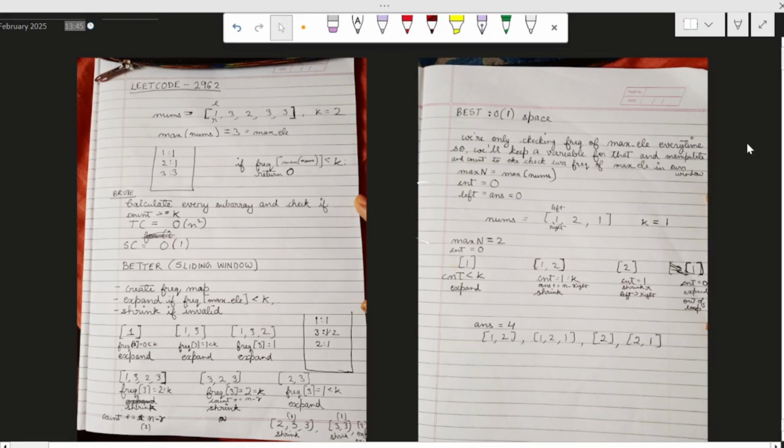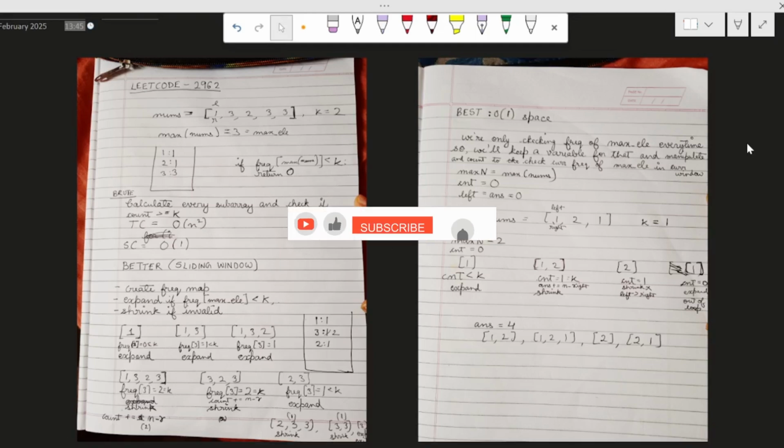Hello guys, let's solve this Leetcode challenge 2962 medium problem. Here a nums array is given to us and a k value is given to us. We have to calculate all the subarrays which have a maximum element k, at least k number of times.